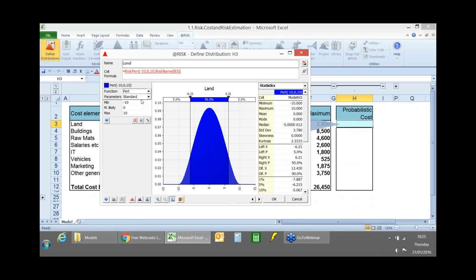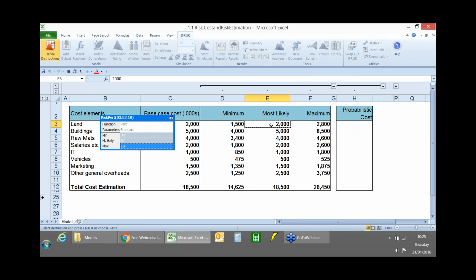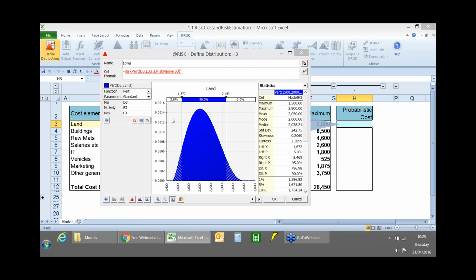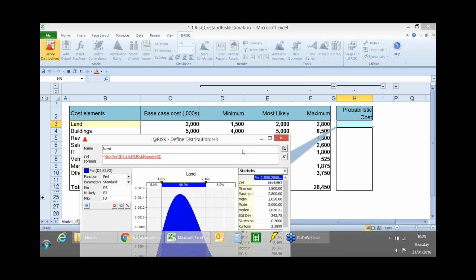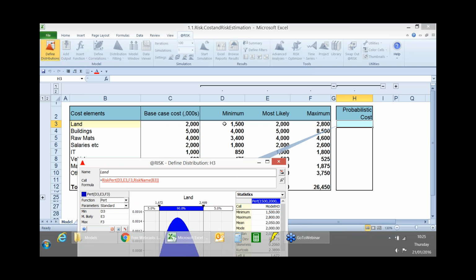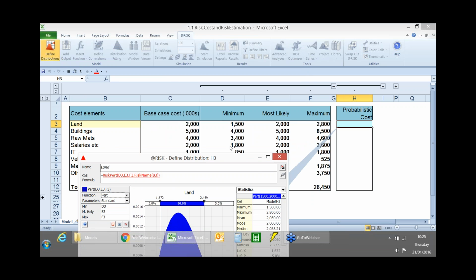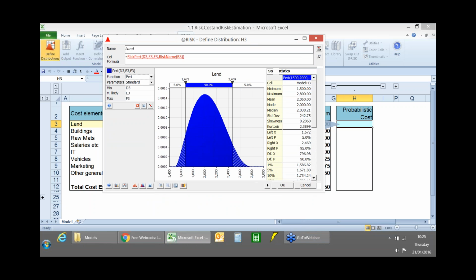And the next thing I'm going to do is click on this little button here, which allows me to assign Excel cell references as arguments for my distribution. So when I click that and select 1, 2, 3, and hit enter, I now have a distribution for my land that has been built up from those Excel cell references. In D3 we've got the minimum, 1.5 million. In E3 we've got the most likely, 2 million, and in F3 we've got the maximum, which is 2.8 million, and that's what's being shown here.